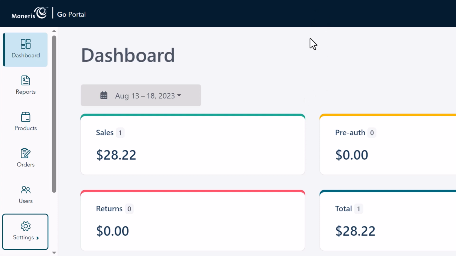Congratulations! You're ready to start setting up your Go Retail store. For help with setting up your store and processing transactions, visit our support page at moneris.com/support and look for Moneris Go POS Retail.